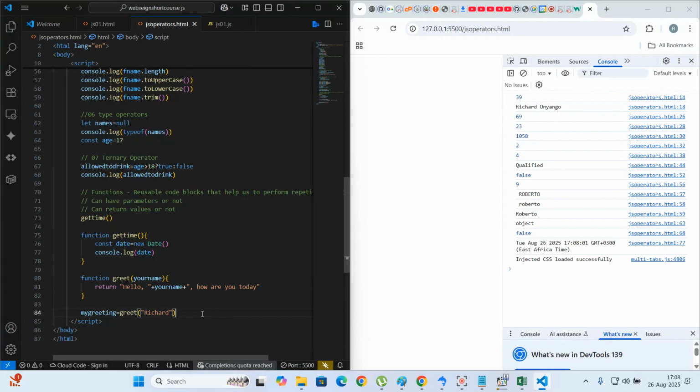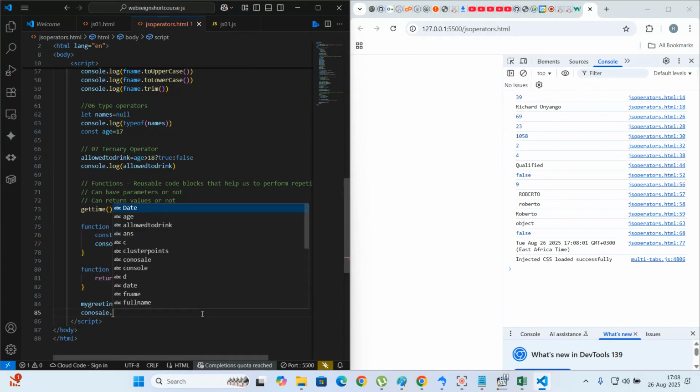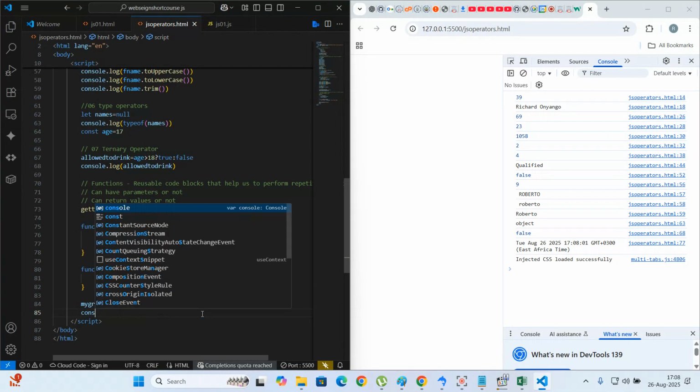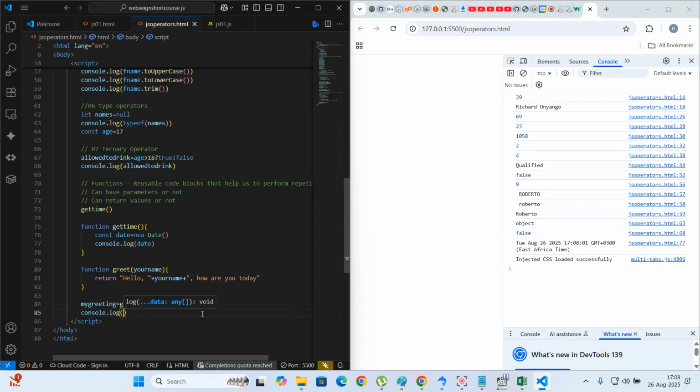Okay? So I can simply say console.log here, then I say my greeting. So I should be able to say, hello Richard, how are you today? Because now that value is stored inside this greeting. So it means that this greet will pick a variable called Richard and it will return this string based on whatever I have typed inside it. Are we together? Yes.